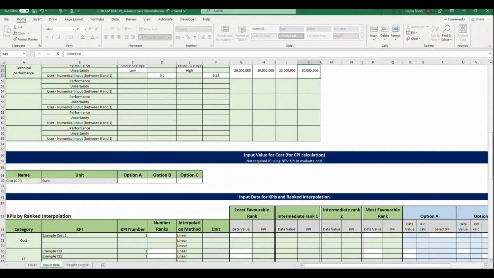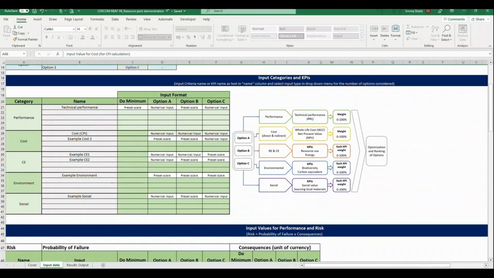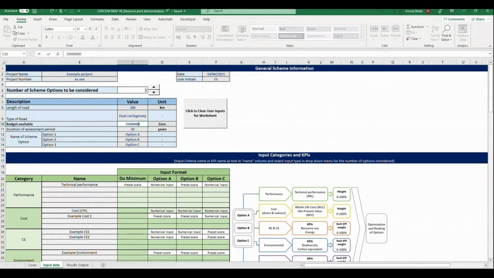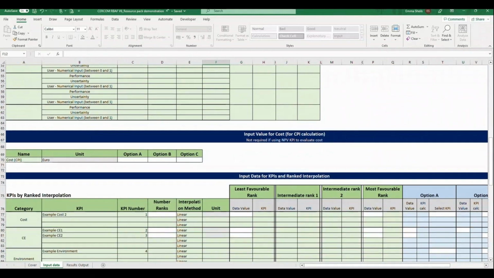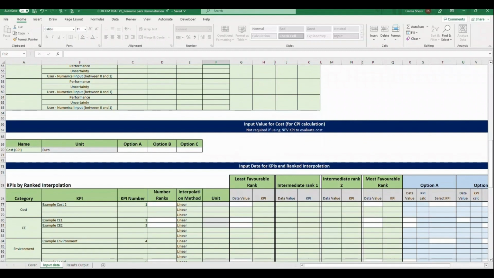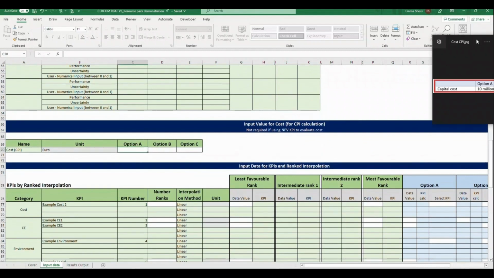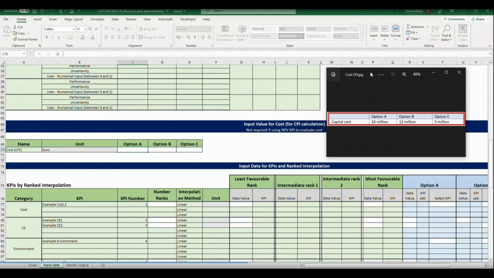Cost is the next heading. It's noted that for the calculation of the Cost Performance Index or CPI, the capital cost entered for each of the options must be less than the budget entered previously in the spreadsheet. Costs referenced here are the direct and/or indirect costs associated with the planned construction or maintenance activity, and they shouldn't be confused with the cost of consequences associated with a potential failure event.